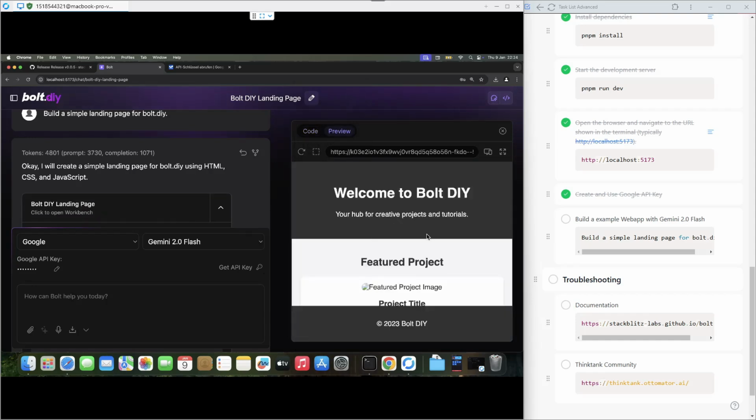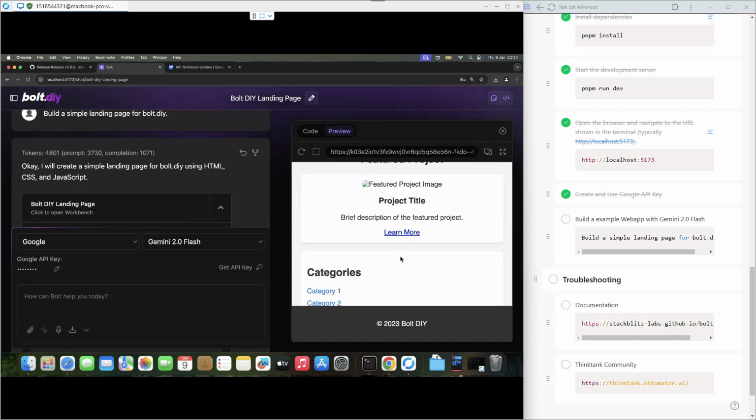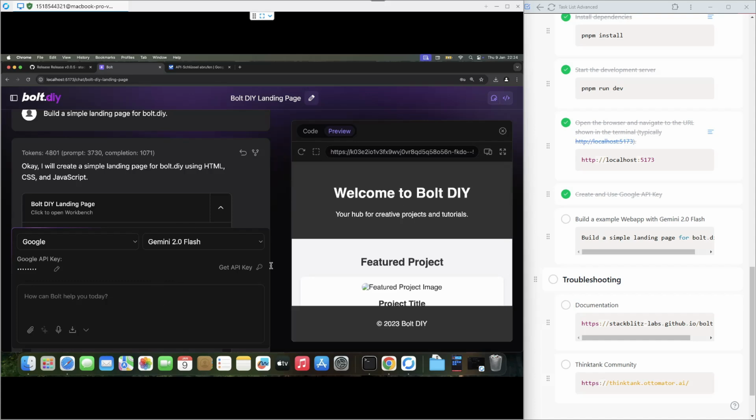And there we are. So it created this, it's not the nicest at the moment, but you can iterate and get some more stuff done. So maybe we can do an additional prompt, add some SVG images for the featured projects, please.